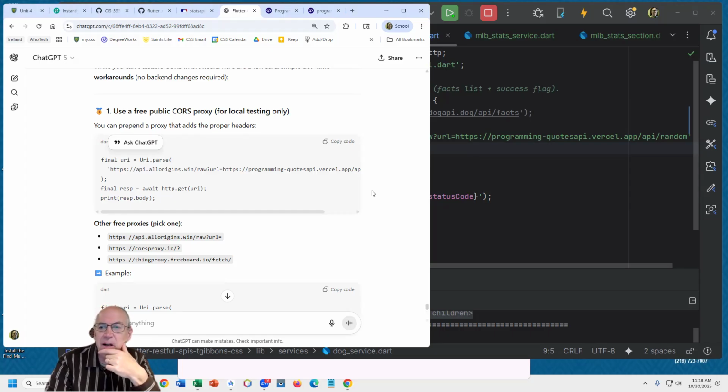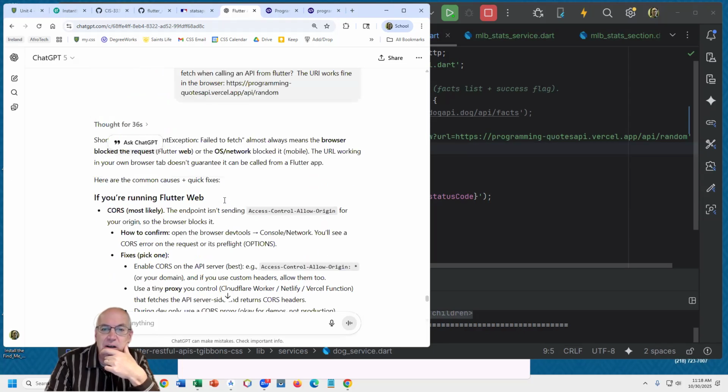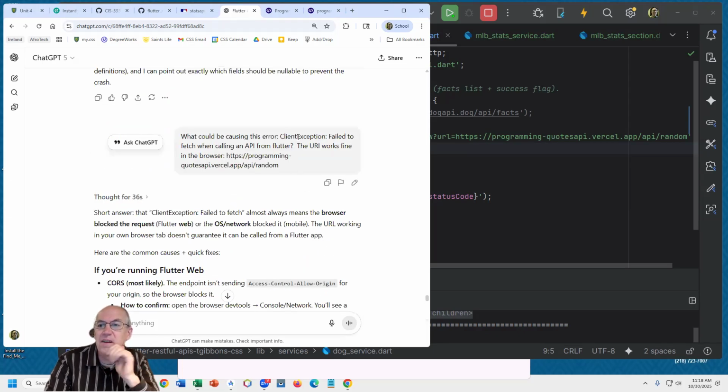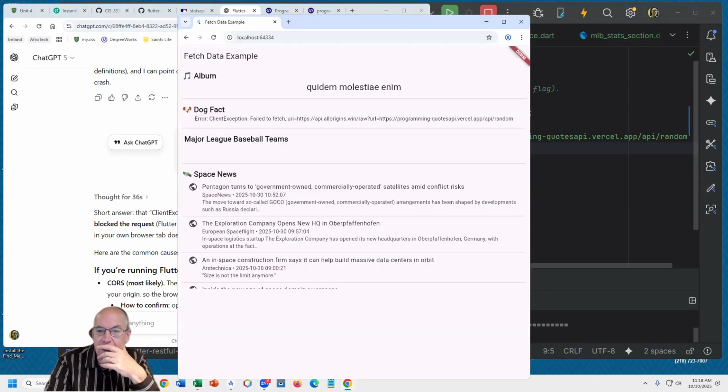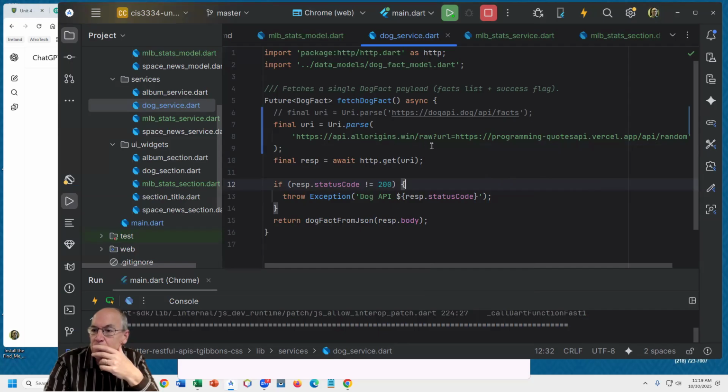I'm just testing out the proxy, but again, since you're getting this error, let's see, what was the error again? Client exception failed. I think that's what it is. So let's see if this works. No, even when trying to do the proxy, it seemed like I'm still getting that same error. So I don't know if you can run it on something that's not a web browser. That might help.